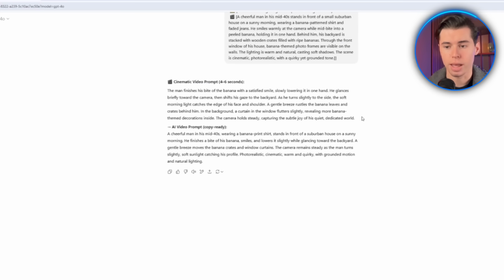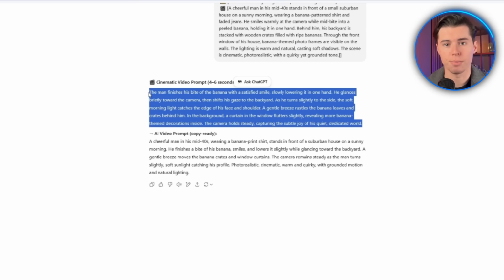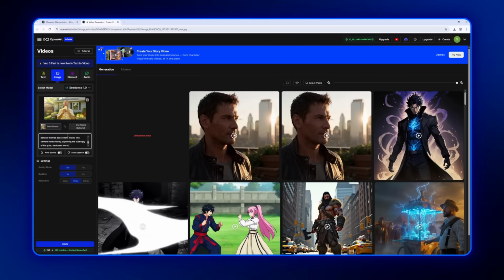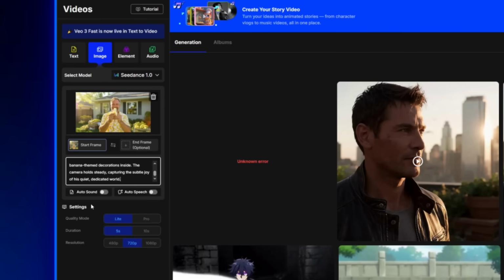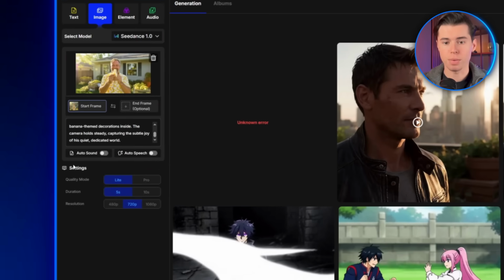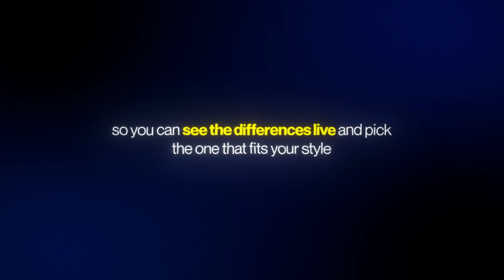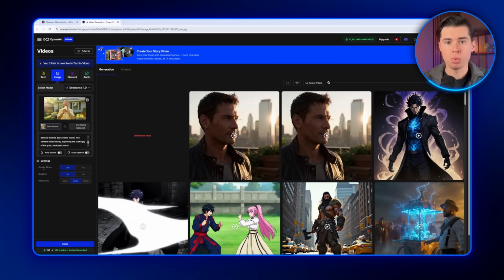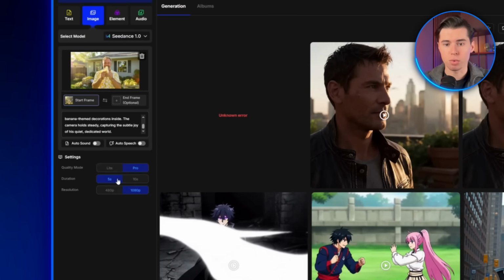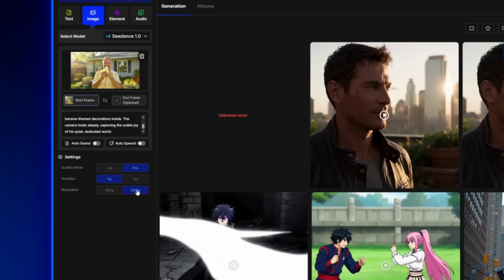When it comes to generating the actual videos, here's what you'll need to do. I take the prompt I just got from ChatGPT and paste it right back into OpenArt. My image is already loaded in. Now, settings will vary a bit depending on the model you're using, but don't worry, I'm going to walk you through each model I recommend so you can see the differences live and pick the one that fits your style. For Seedance, which is my go-to for realistic generations, I'm going to set quality mode to pro, then duration to 5 seconds, and resolution to 1080p.